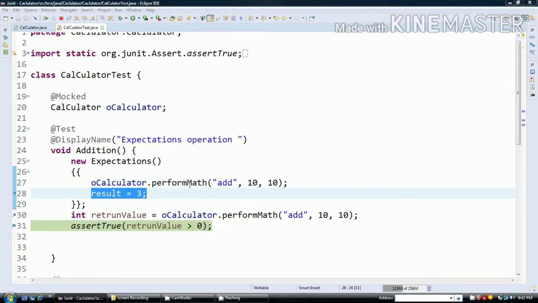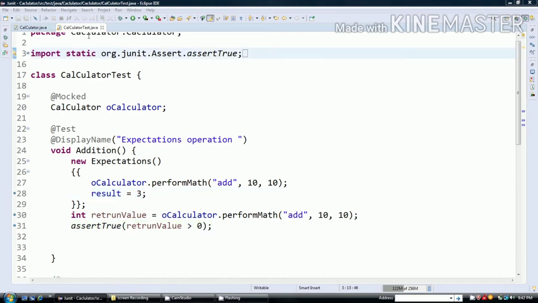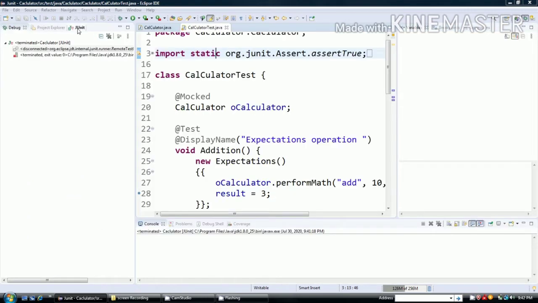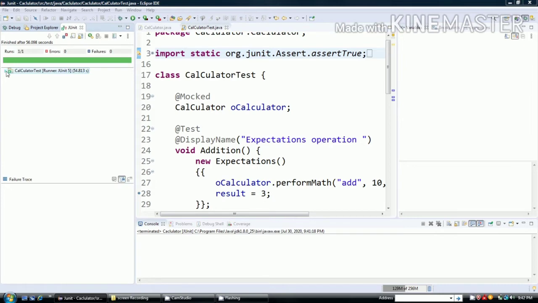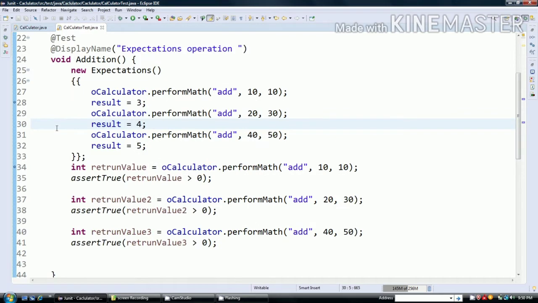You can use the expectation block whenever you want to modify the return value of a particular method. So let us see a few more examples using the expectation block. Let's see our JUnit test case executed and the status is green. See, in this case you can see that we added different parameters.